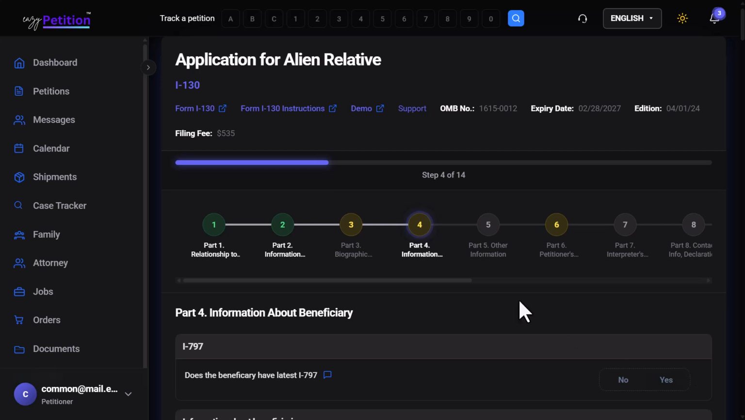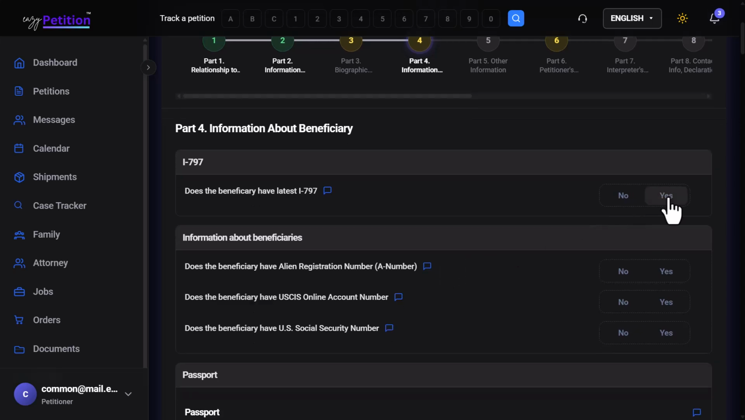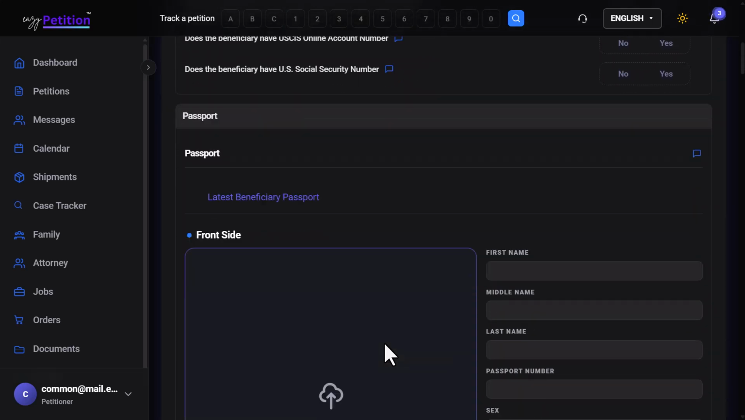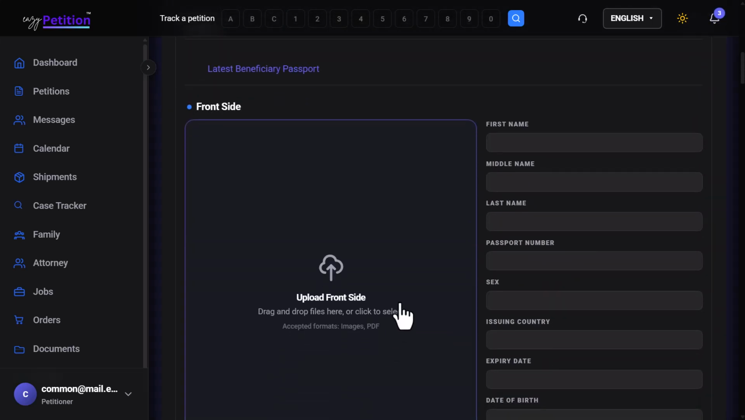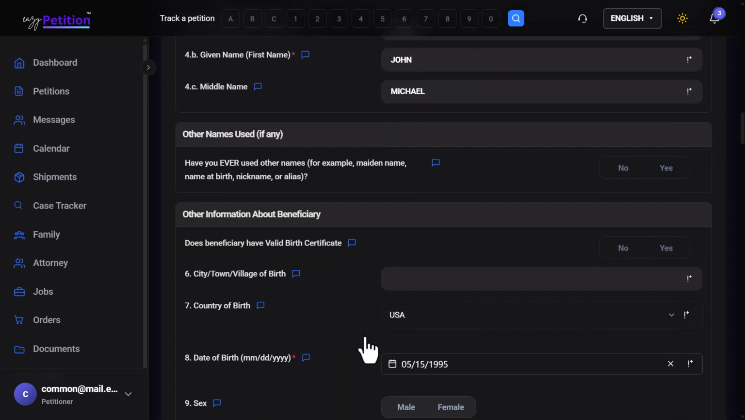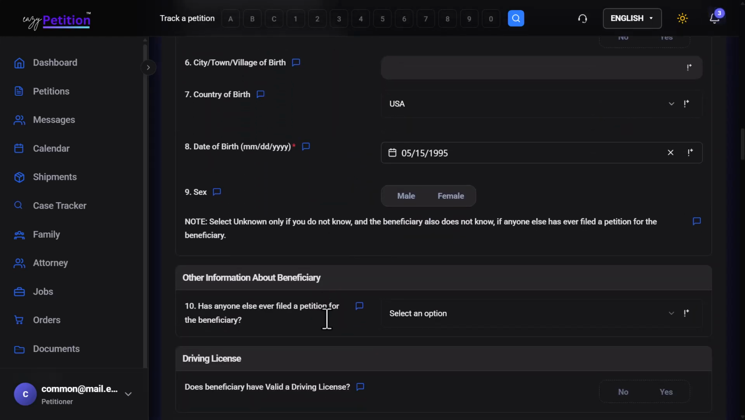This is part 4, information about your beneficiary. If your beneficiary has a latest I-797, click yes and upload that. Answer all of the fields such as alien number, USCIS online account number, social security number. Add their passport, and all of the fields will be extracted through OCR, just like I have shown before. If they have any other names, click yes, upload the other names. If they have a valid birth certificate, click yes, upload the birth certificate as well.